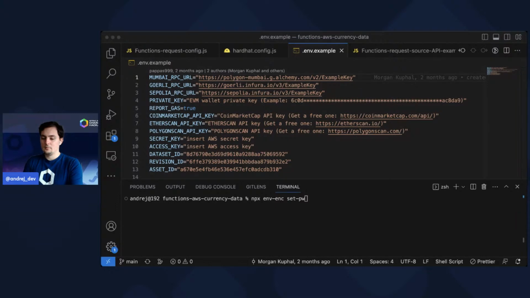I'm going to paste it into the chat here. Okay, and I'm going to hit enter. It says input the password. Now the input will be hidden. So I'm going to input the password so I can decrypt these secrets and see that they are properly set. I'm going to input some password.